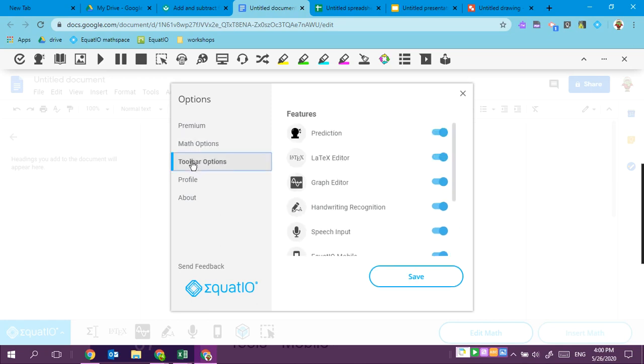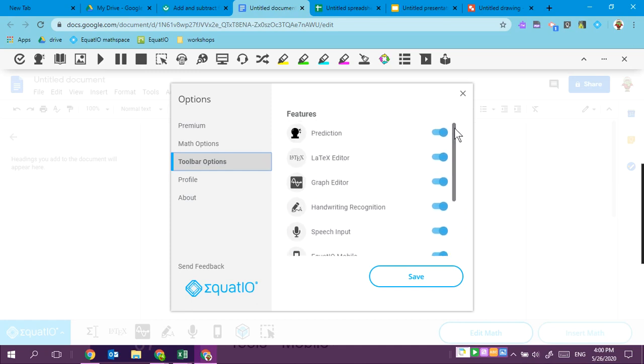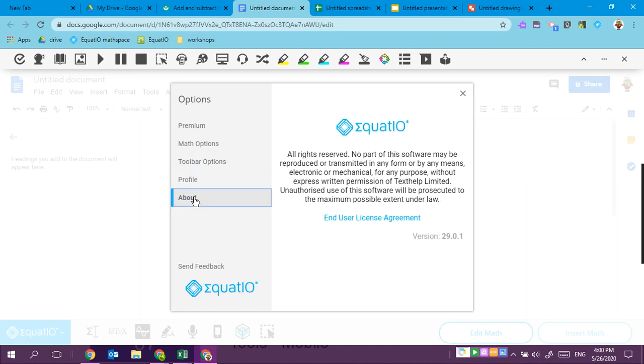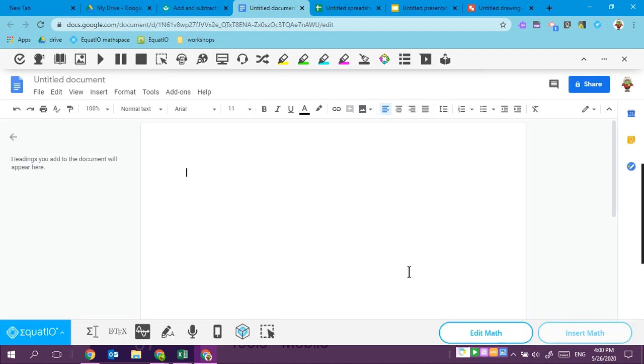We're going to go to Toolbar Options. This is where you can hide some of the tools if you want. If you don't want to see something, you can turn it off. Profile just tells you who you are, and About tells you about the program. Once you are happy with your settings, you can press Save. And that's how you open up EquatIO and how you adjust the settings.